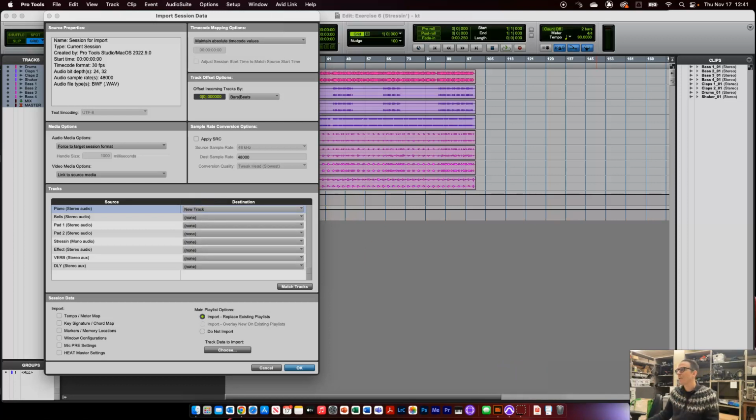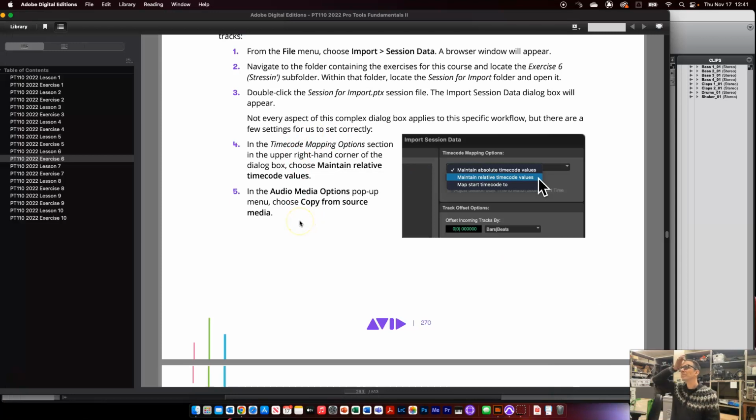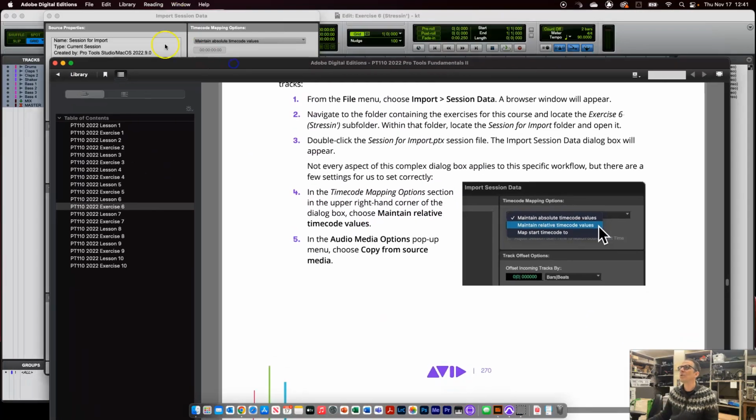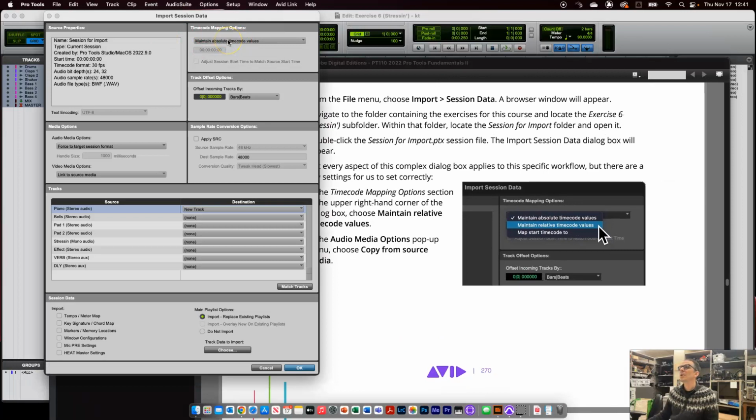But let's see what they tell us to do in the book. Oh, they're having us start at the top. I guess that's a good thing to do. Okay. In the timecode mapping options section, in the upper right-hand corner of the dialog box, choose Maintain Relative Timecode Values. So right here. So someone might have been working at a different timecode than you. Someone might be working at the same timecode as you. This is where you change that information. So it looks like we want to maintain relative timecode values.